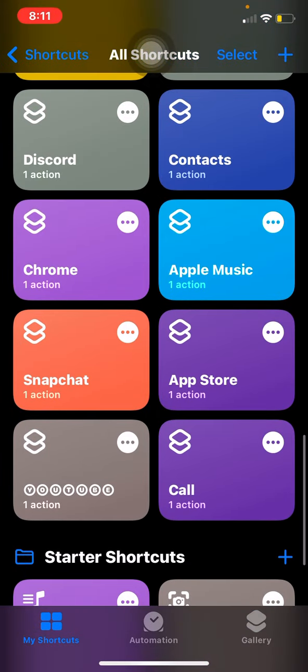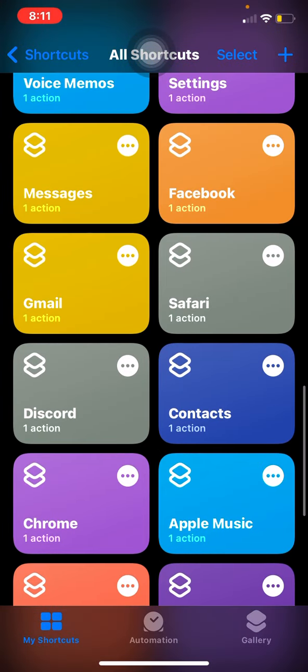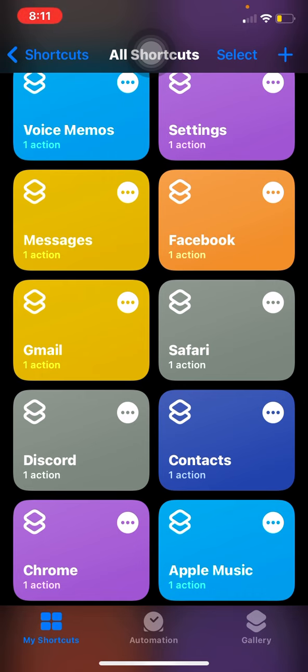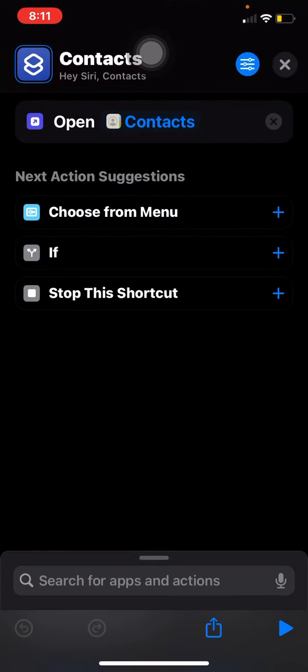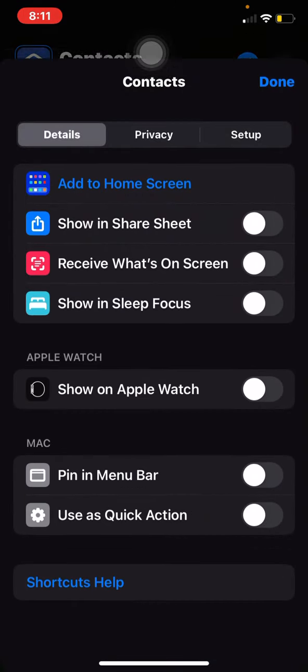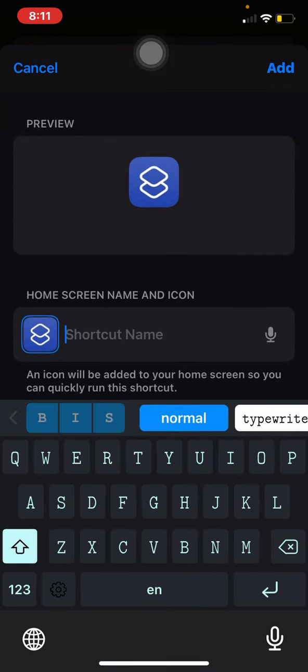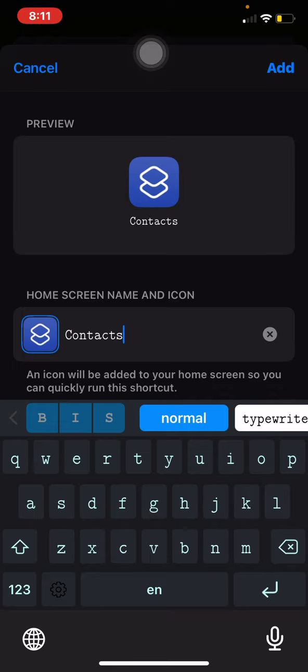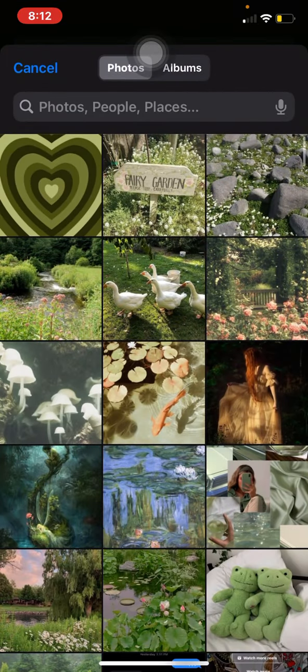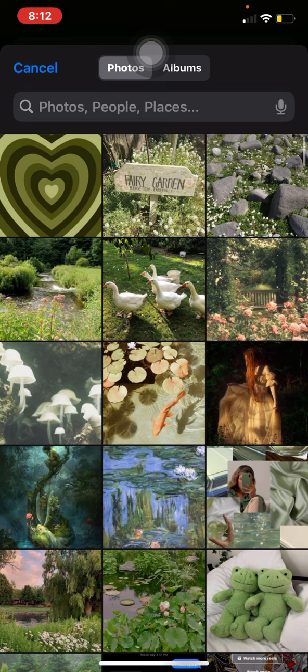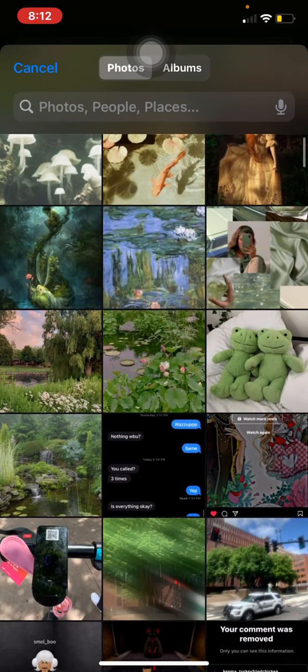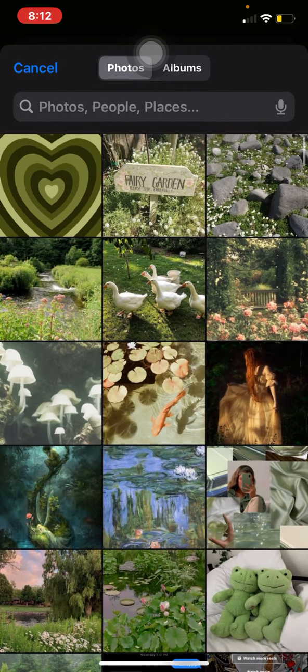And that is how I am. The next one I'm going to use is contacts. You do the same thing. Click on the blue button, add to home screen, change the font, choose photo.